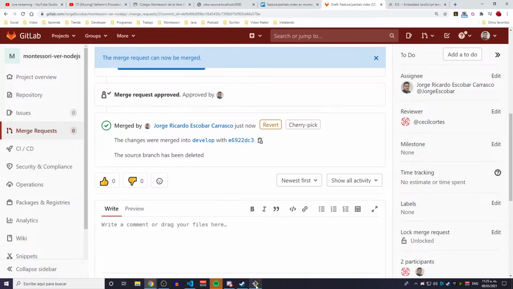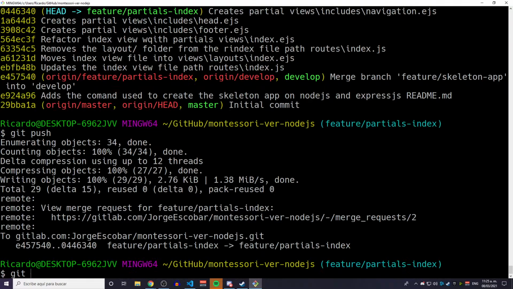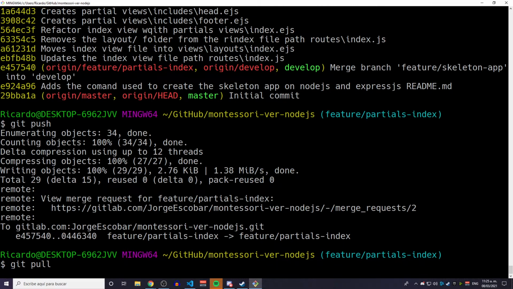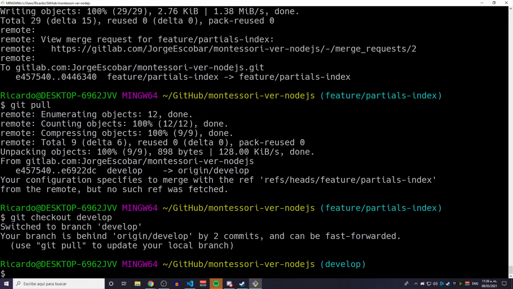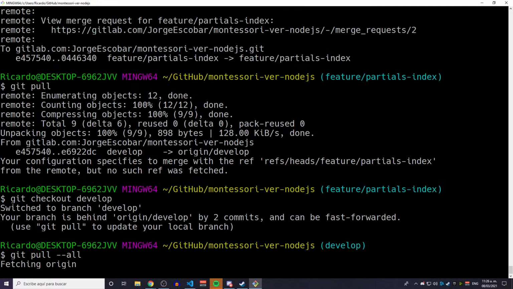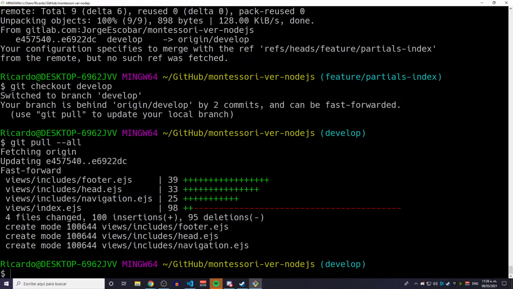So that's the remote branch. Now, I wonder if I just pull the information here, if it's going to do something. There we go. Your configuration specifies to merge with ref blah, blah, blah, from the remote, but no such ref was fetched. Okay. Let's modify this. Git checkout develop. There we go. Now git pull. It's going to pull everything, and I'm getting the modifications of the remote branch into develop.